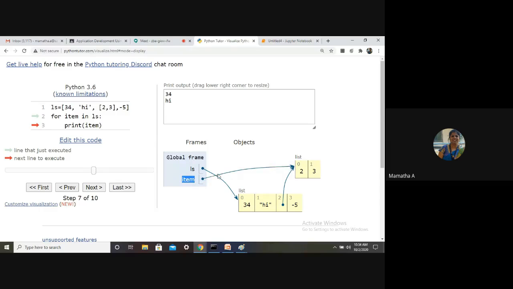There is something you have to know here: why this scenario is happening. We'll see that in further classes. Next, it will print [2, 3]. Next, what does item contain? Minus 5. And it prints minus 5. What happens after printing minus 5? No elements are left to be printed. It has traversed the entire list, hence it will come out of the loop and exit the program.